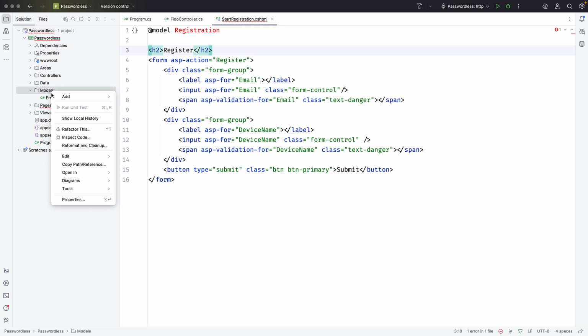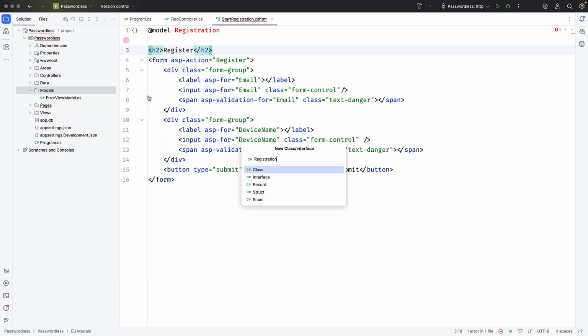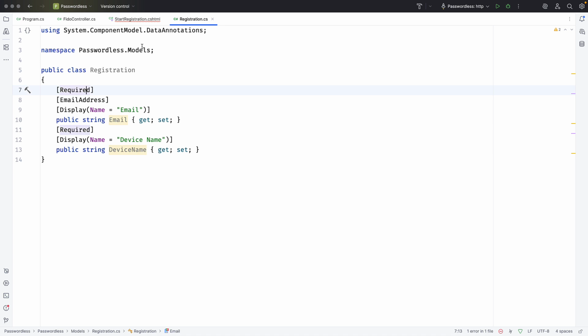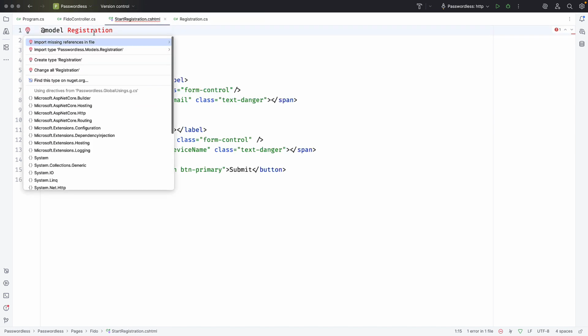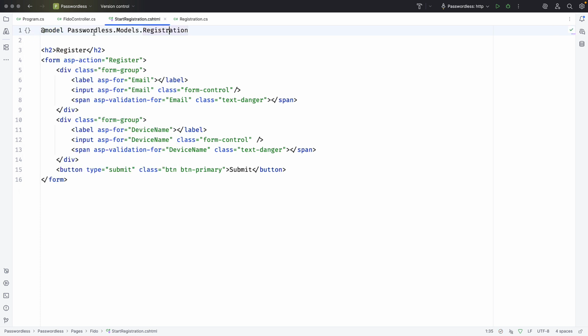So if I go into Models and add a new class called Registration, and that class will look like this. We'll ask for the email, and that will be required, and we'll ask for the device name, and that will also be required. And back in StartRegistration, we just need to add the appropriate references. So our model is Passwordless.Models.Registration. Now at the moment, we have the code to present the user interface to our user. They will enter the email, they will enter the device name, they'll then click on the submit button, and it's going to send a post back to a method called Register. Now this Register method will then kick off the FIDO registration process.